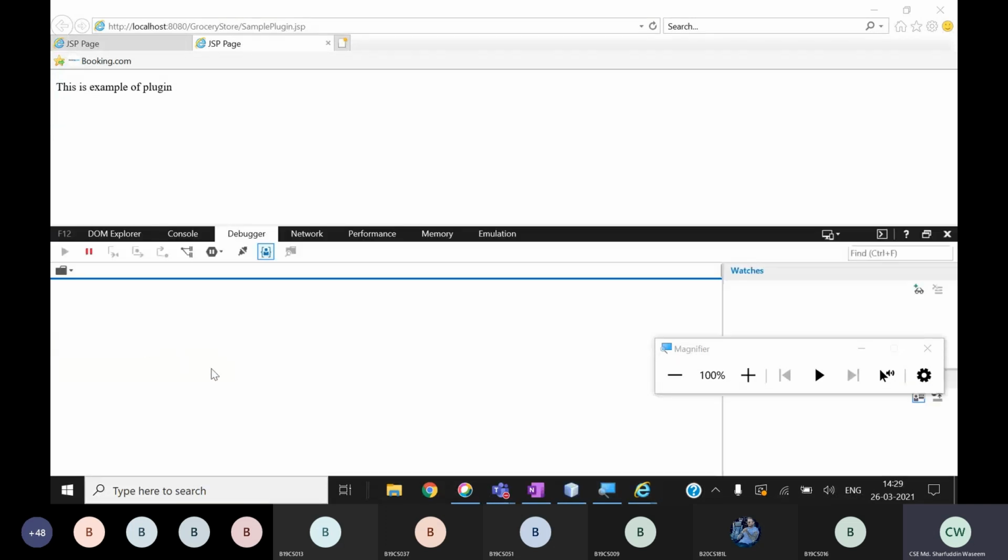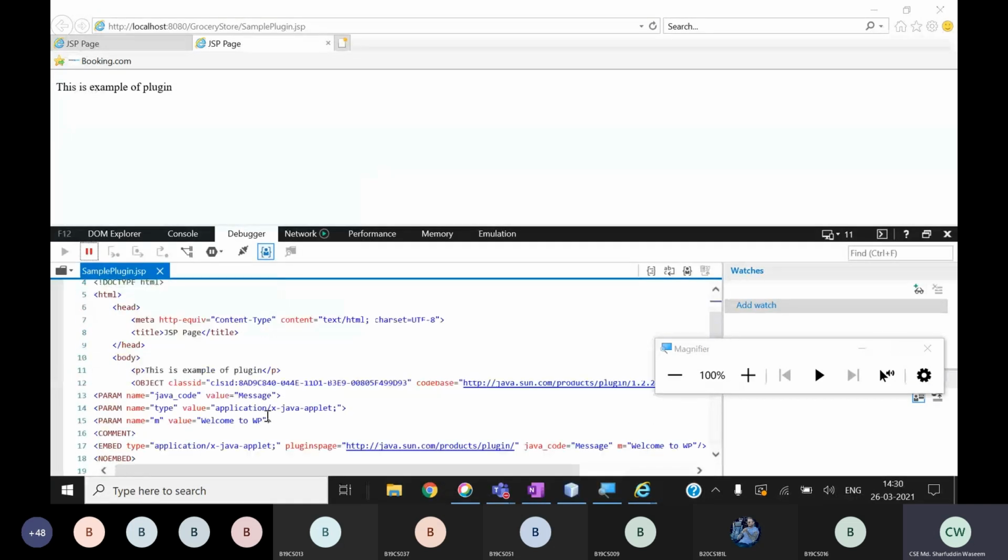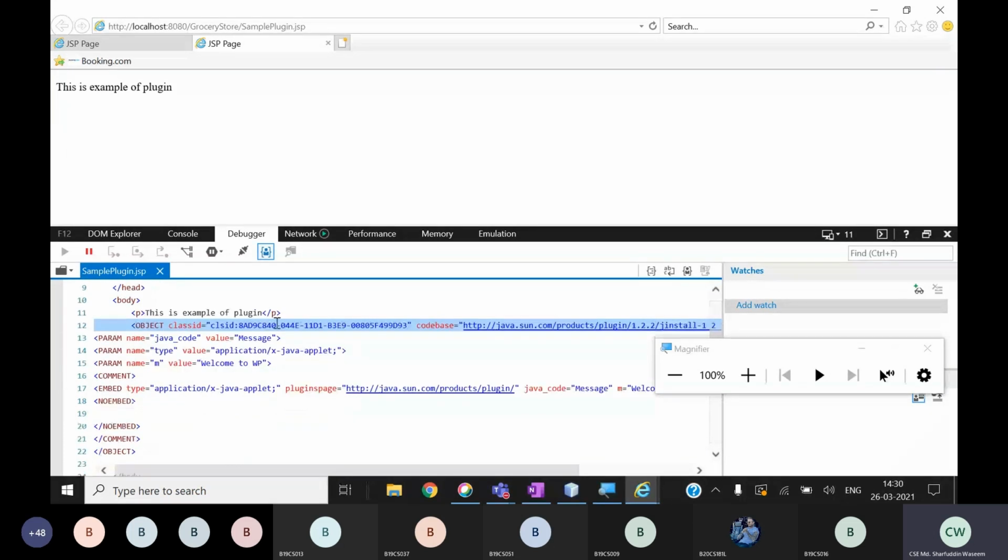If you see the view page source code, this is a class ID that is generated for that particular class, for that object. It takes a parameter called M and is passing to welcome to WP. So actually it generates an applet, and that applet will be embedded as an object here. We'll see in the next class.